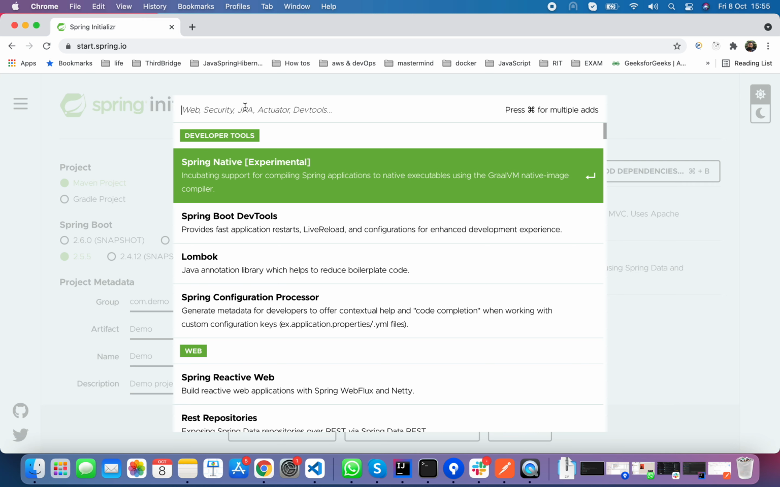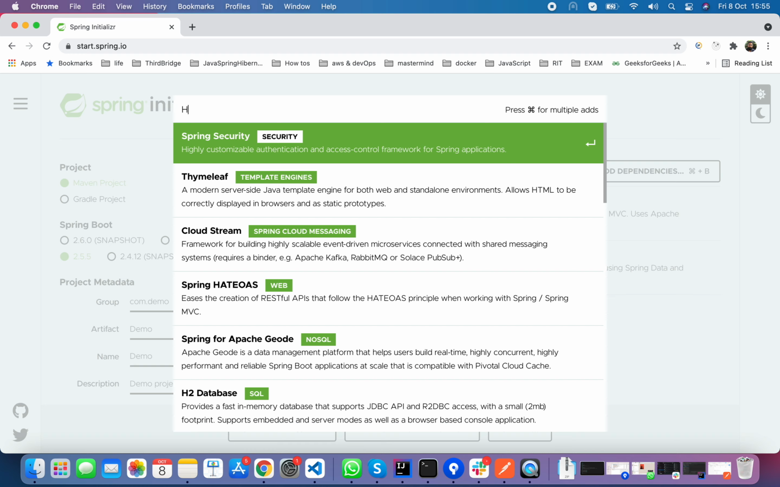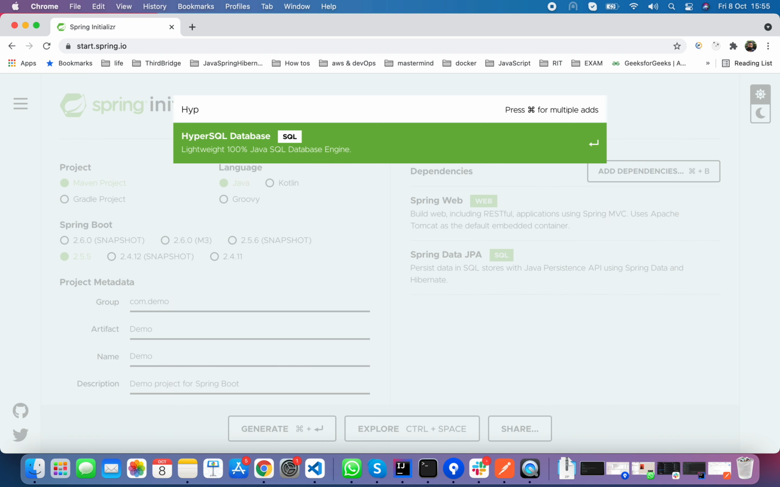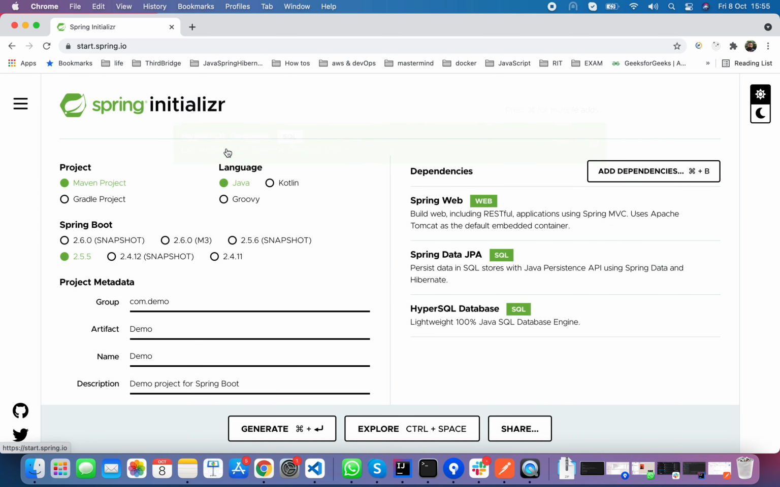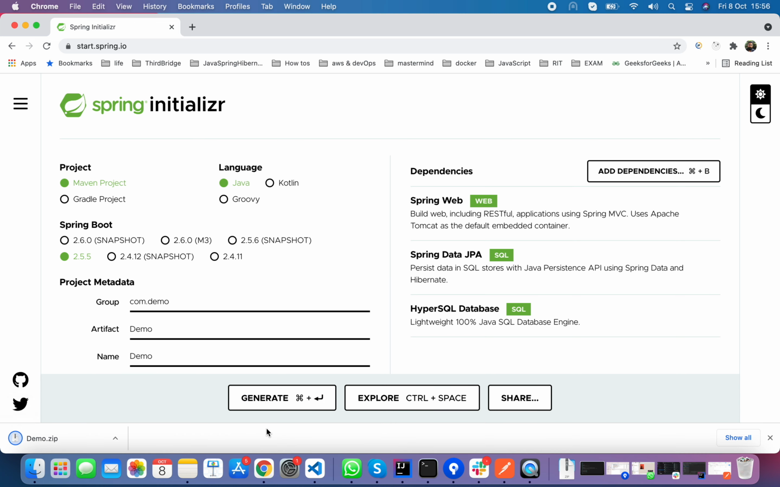And then since I don't want to use an external DB like MySQL or PostgreSQL, I'll be using an in-memory database. Here they have something called HyperSQL, so let's add this one as well. I think these are pretty much enough for us to start with Spring Boot. Let's generate the project. Right, so the project is generated.